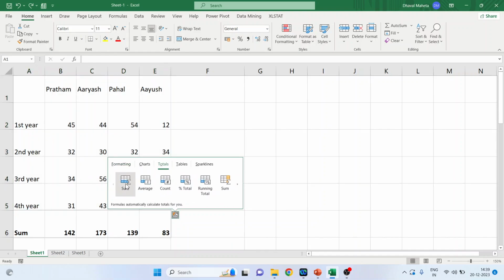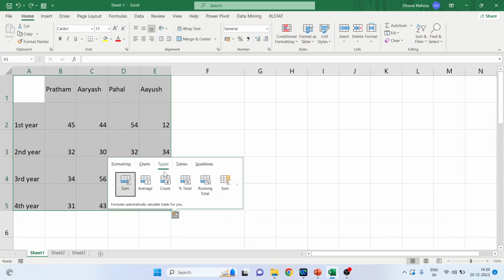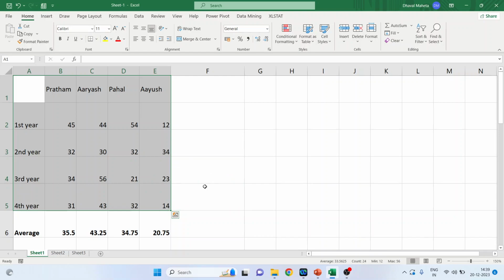So when I press this, it will give me the summation of the columns. Now press Ctrl Z. Again click on it. Totals. This will give me the average. Press Ctrl Z.